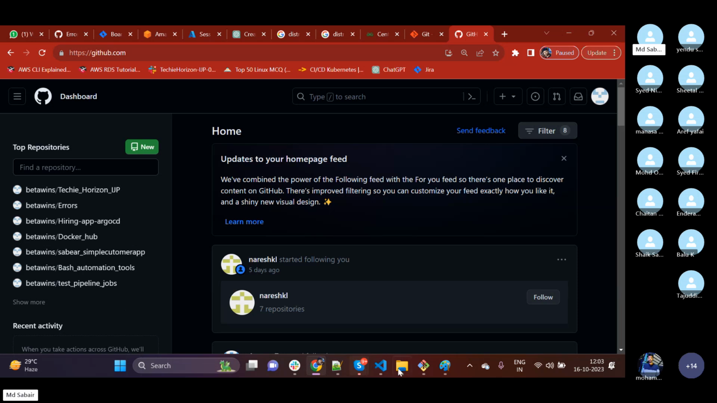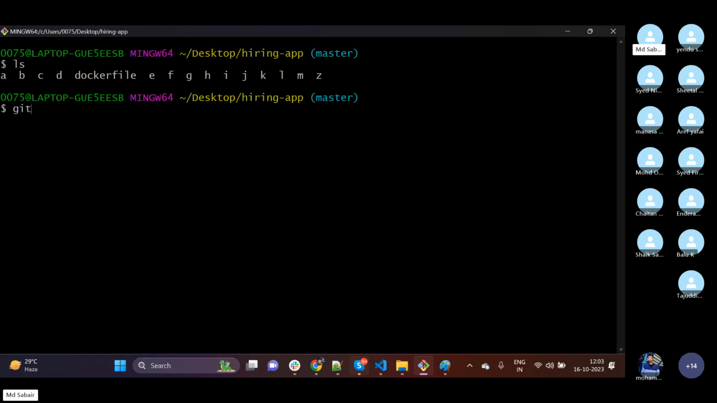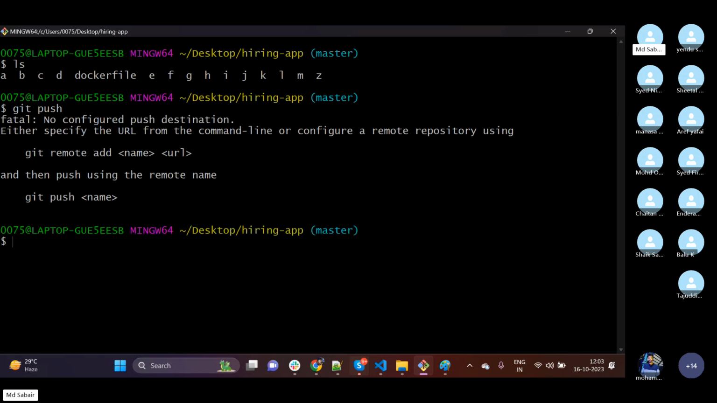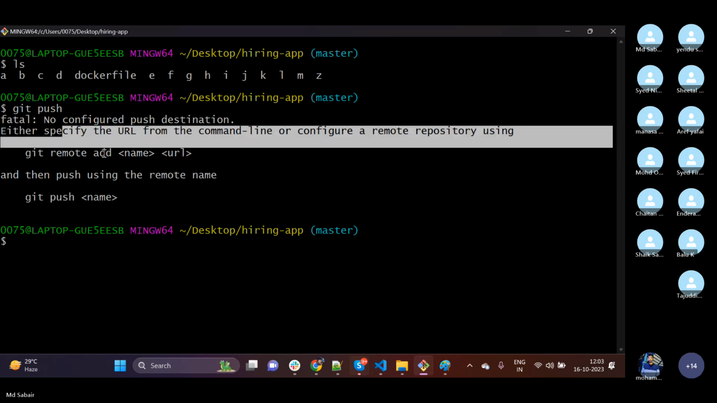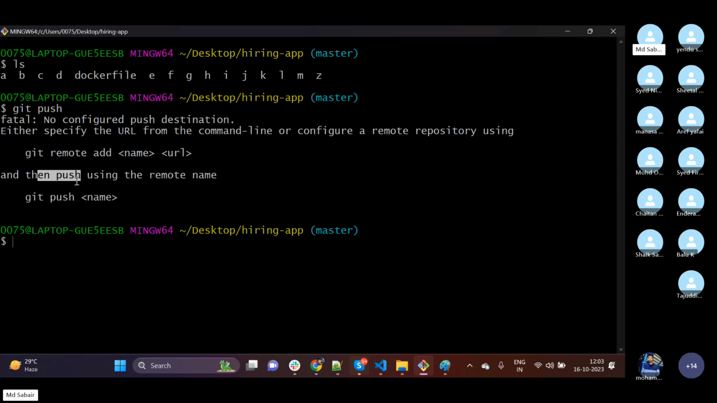How can we do that? For that purpose, we have one command called git push. If I hit enter, let us see what will happen. Okay, no configured push destination. Either specify the URL or git remote add name and URL and then push using the remote name, git push name. It means we are trying to push this, but to which particular location? It's something like trying to write a letter when we don't know the address. So where will it go? We need to specify the destination.